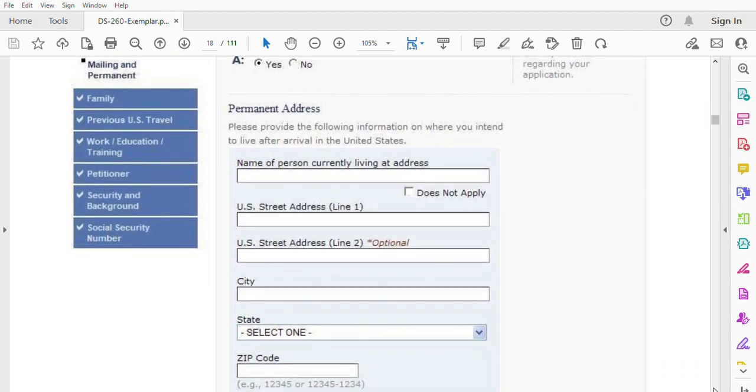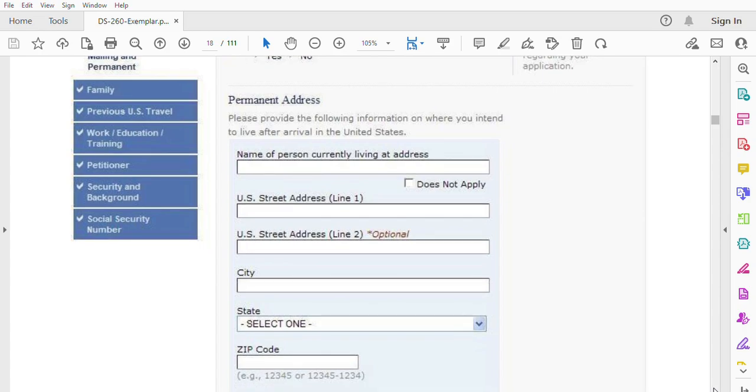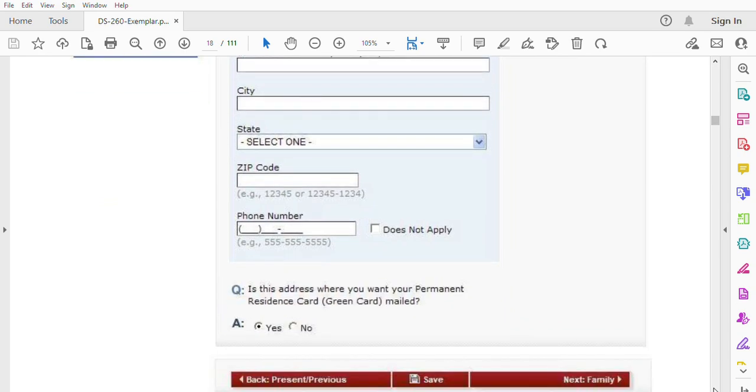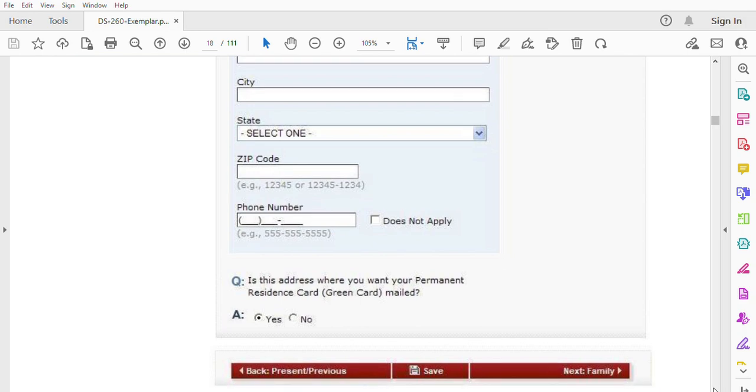You're gonna give the person currently living at the address. It's gonna be your spouse or dad, mom, or whatever. And then the address in the United States, city, state where you intend to live, and the zip code, and the phone number. If you don't have it, put does not apply. But everybody has a phone number now, so usually you gotta put in a phone number right there.